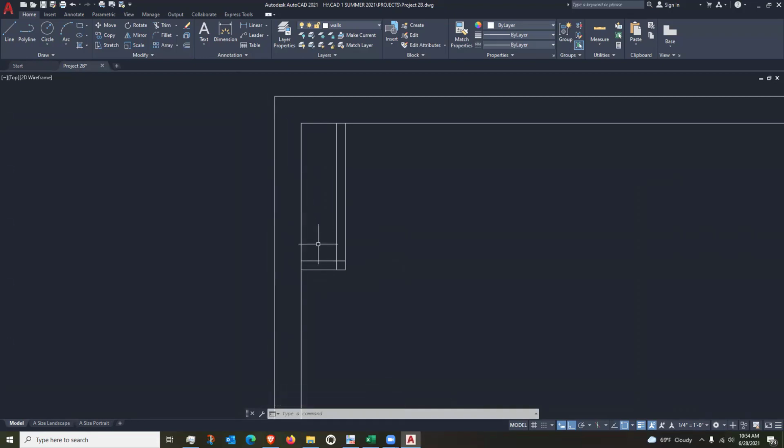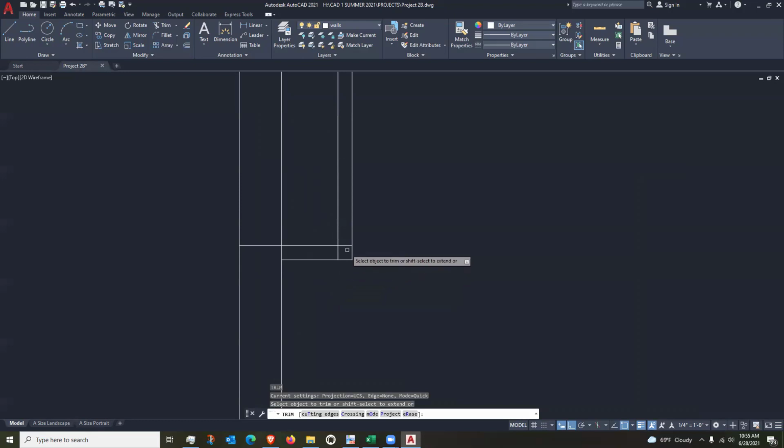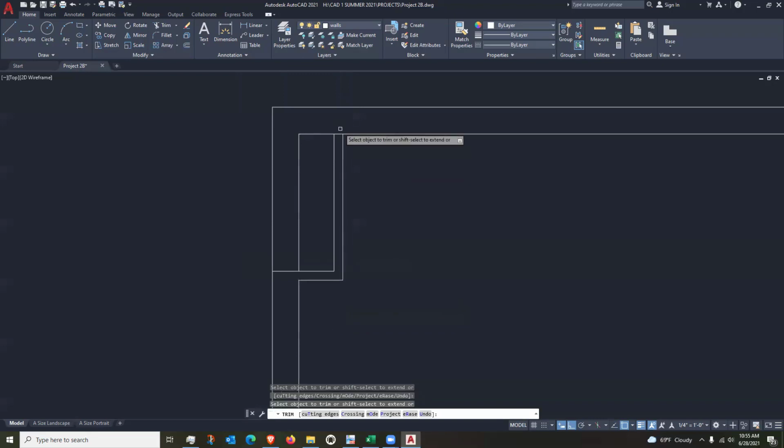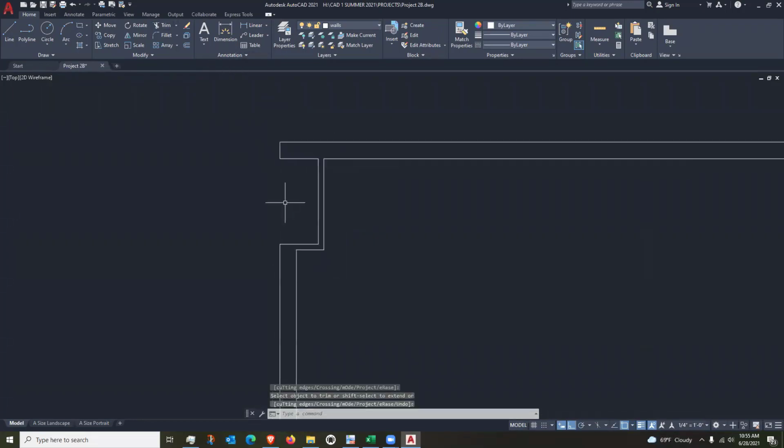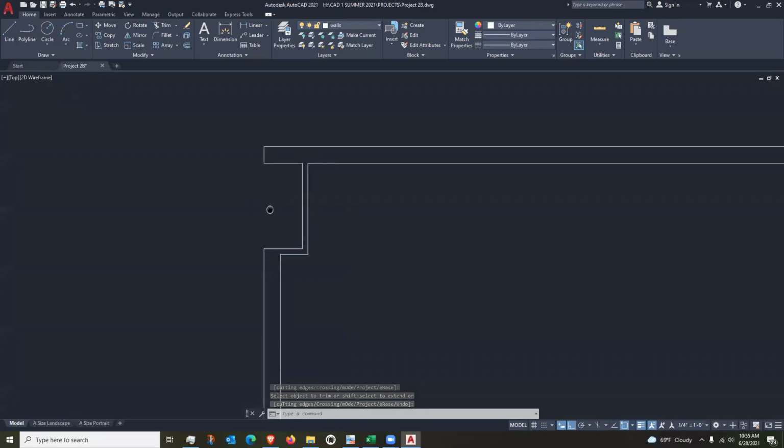And I'll just extend this line perpendicular to there. And this time I'll trim just for the heck of it. I'll trim that, and I'll trim that, and I'll extend this out. I can erase that. I can trim this. Now I have my nice little recess.